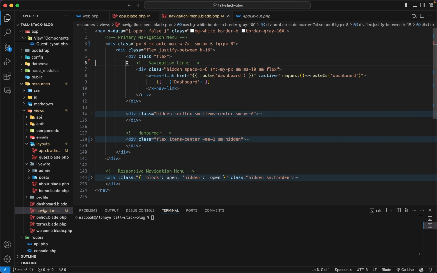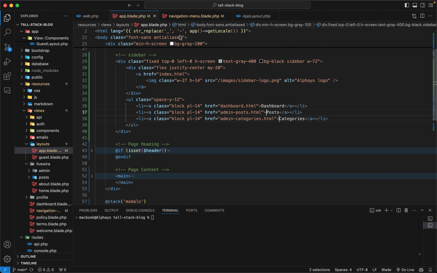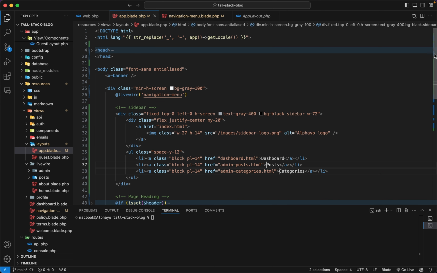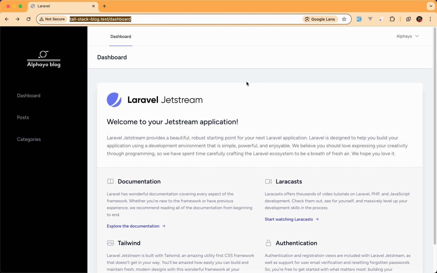And finally, I'll go back to the template. Here where we have this wrapper div, I'll grab these classes and put them in the wrapper div of our layout. And now if I go to the browser, we have our sidebar with the private pages.